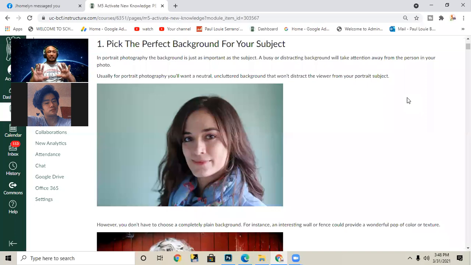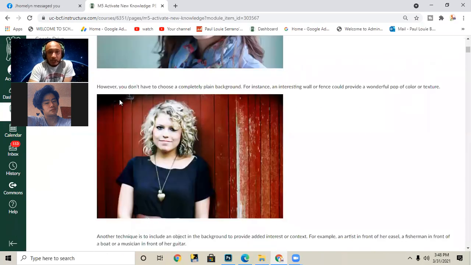So take note, as much as possible, if you take photos, keep it clean and avoid editing, because a pure, raw shot is much better. So pick the perfect background. We have a plain background. However, you don't have to choose a completely plain background; an interesting wall, fence, or nature also works. You go on top of the mountain, mga halaman, mga trees, yun ang mga background. Those are actual backgrounds, so no type of editing.